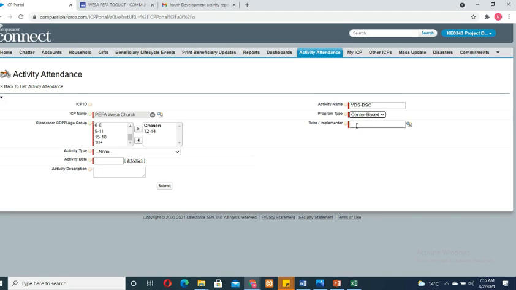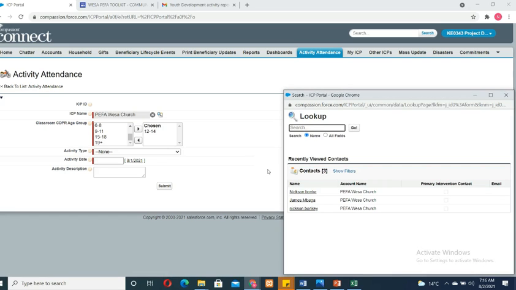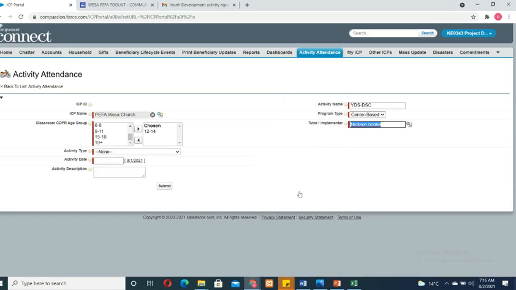And then tutor implementer. Here is where you come and say mwalimu gani, or who was with those kids or who was taking those kids through that particular activity. So this discipleship and Bible study, who took them through that activity? You'll come and click this search glass. Because I took them through the class, I'll click Nixon Bonke, like that. All right. When you click that, you have now already appointed.